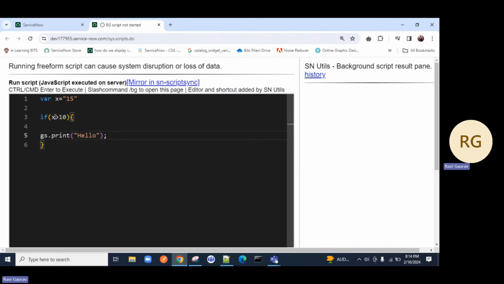If x is less than 10, then it will go to the else statement, guys. Then gs.print y. So in this case, the x value is 15. Obviously, at line number 1, the value will be stored in the variable x. This we have already covered in all my JavaScript videos 1, 2, 3, 4. You can go and check what the equal to sign means.